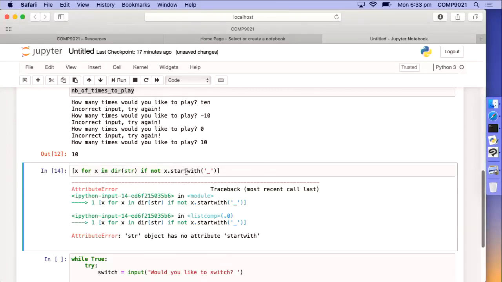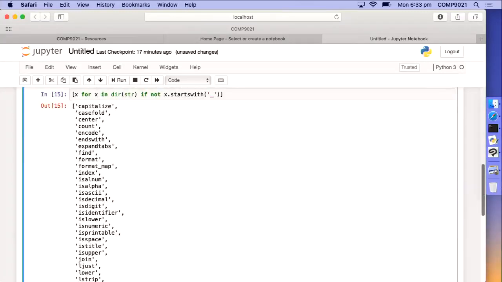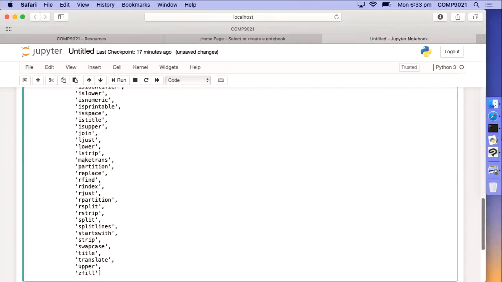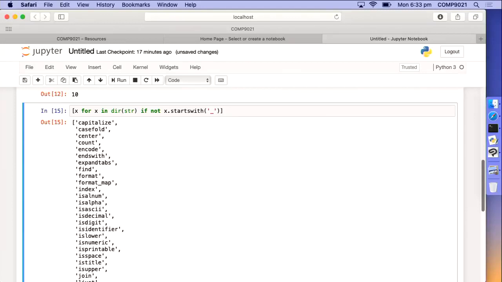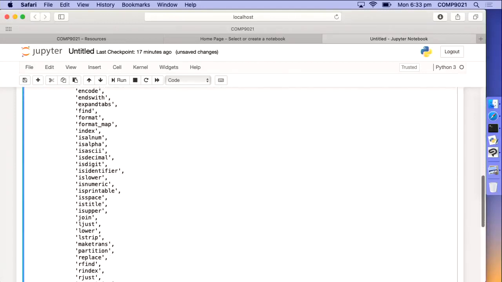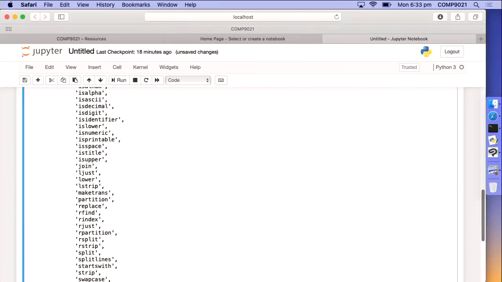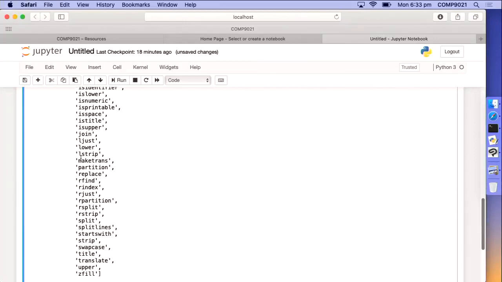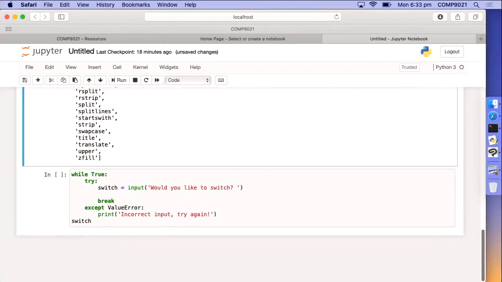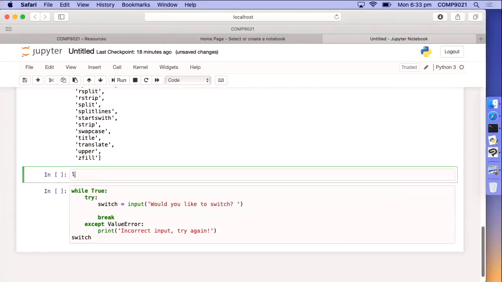What's wrong? Starts with. Right, so now we have the list of all good methods. So which one would be good to convert to lowercase? Lowercase, we have a look, L, lower. So I guess lower would be a good candidate.